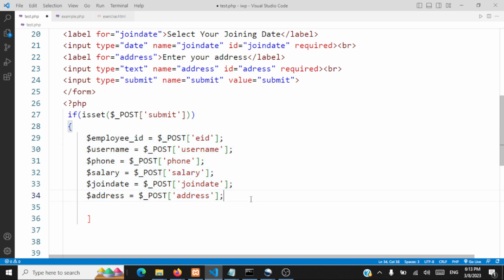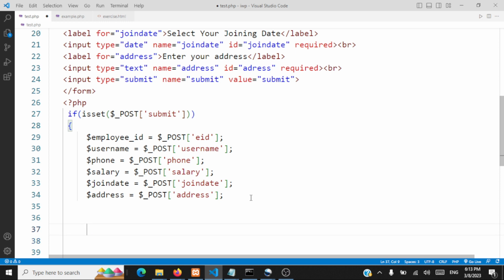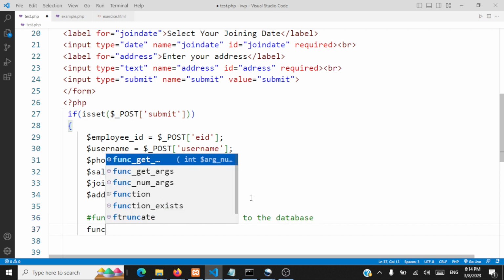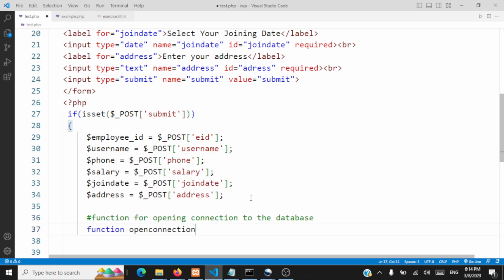Next, what we are going to do is open a connection to the database and close the connection. So we're going to write some functions for opening and closing connection. So this is a function for opening connection to the database, and we'll call this function openConnection.